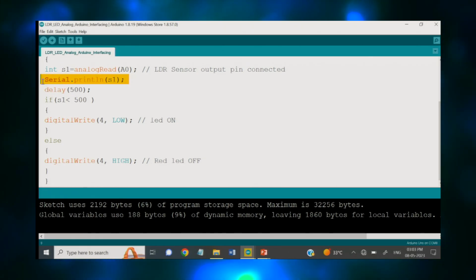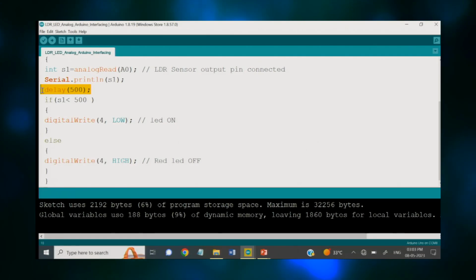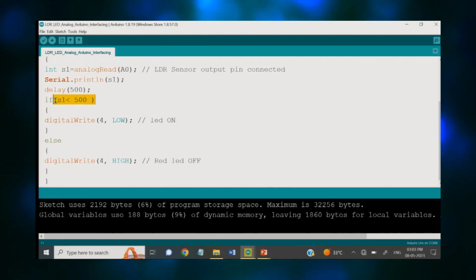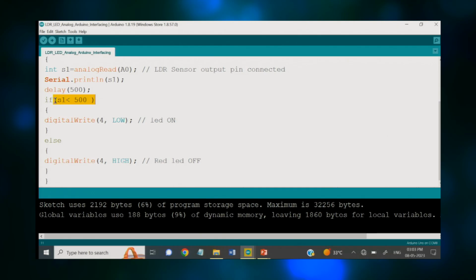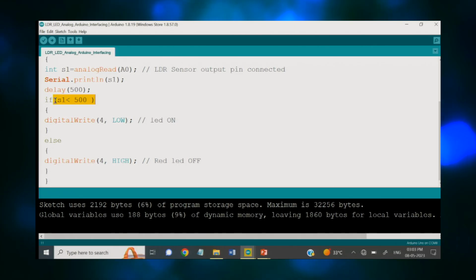After this, I am simply printing this value on the serial monitor, and at the same time I have added a delay of 500. That will be a very small delay to interface this particular sensor. And after this, we have created an if condition, stating that if the signal value is less than 500. This one is basically a threshold set in your coding platform.